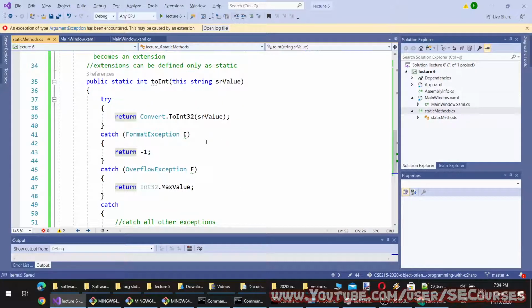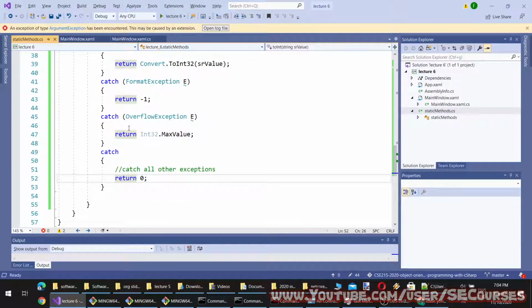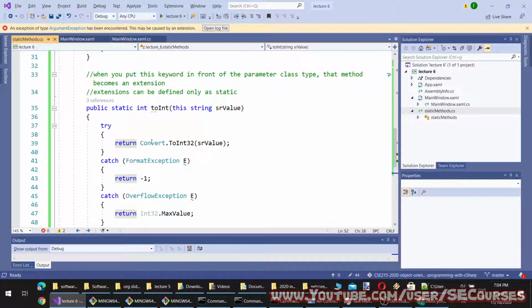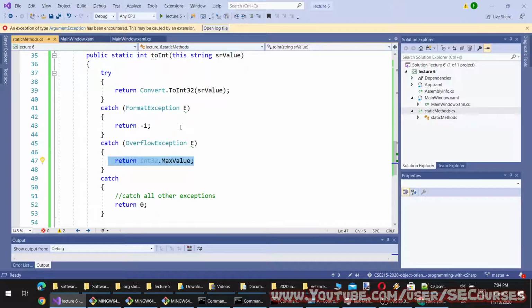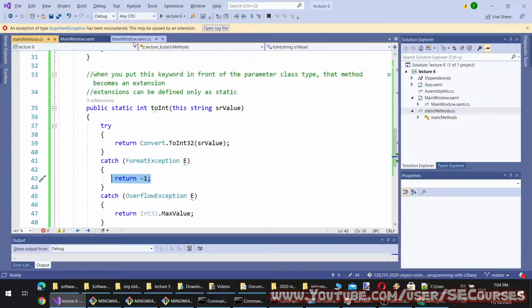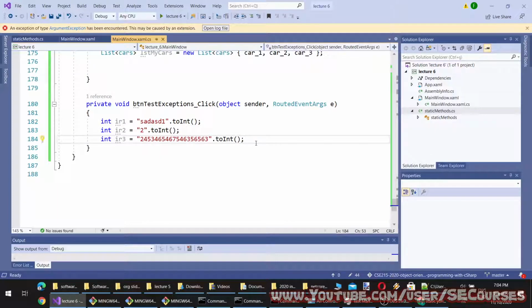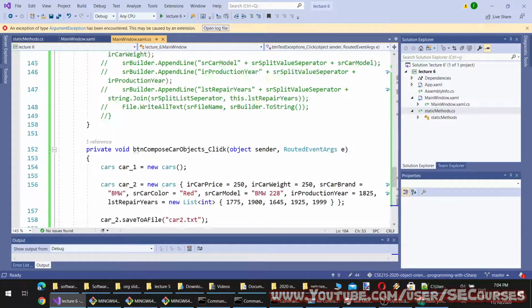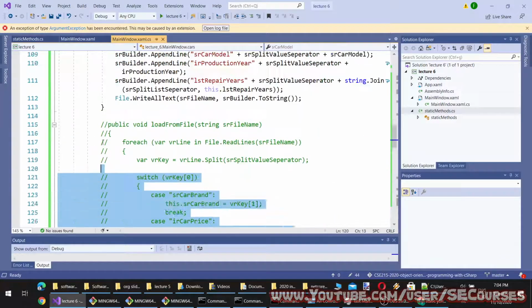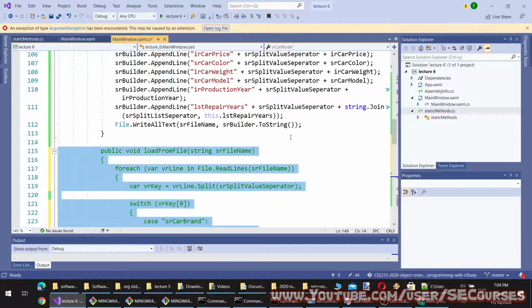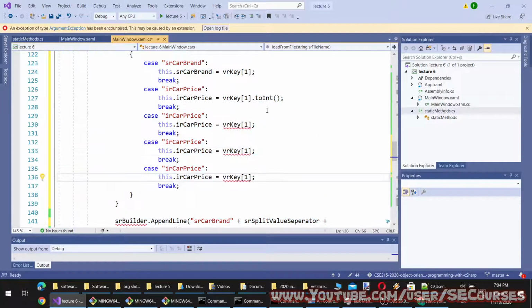All right, this is how we define custom catch methods, catch results, and this catches all, this catches only overflow exception, and this catches only format exception. Okay. So now we have defined our toInt extension. Now I can use it here.